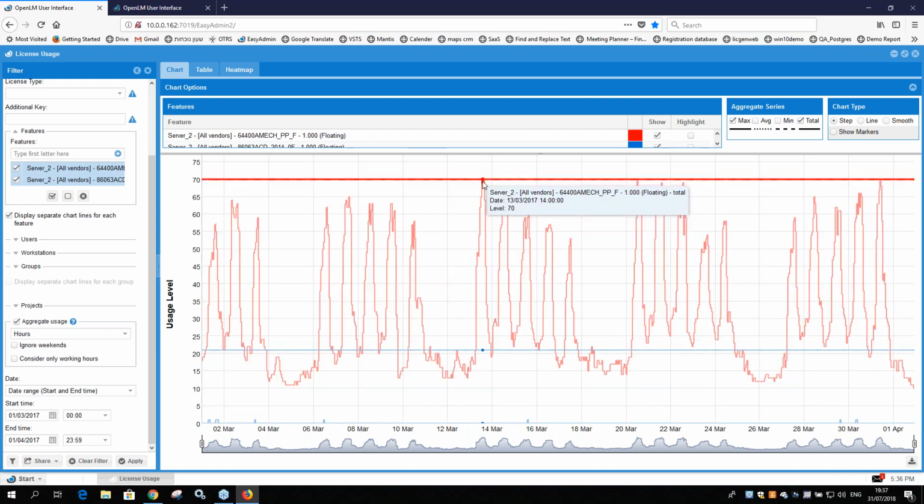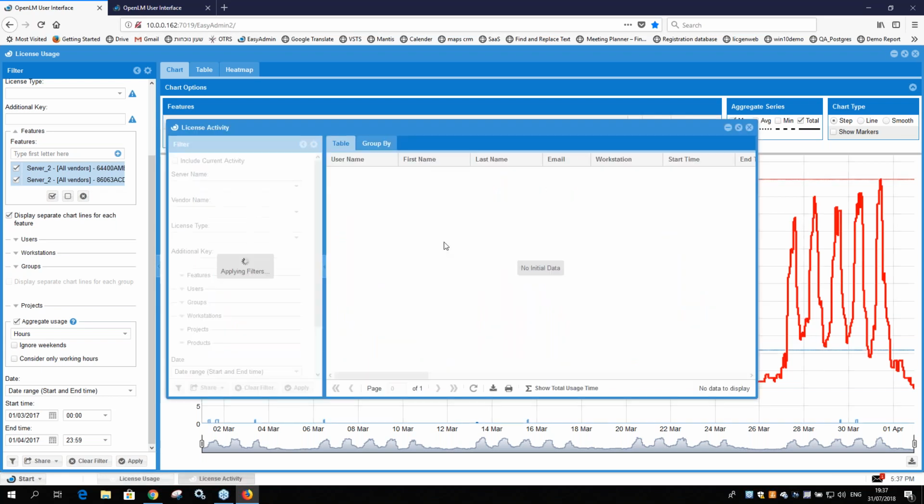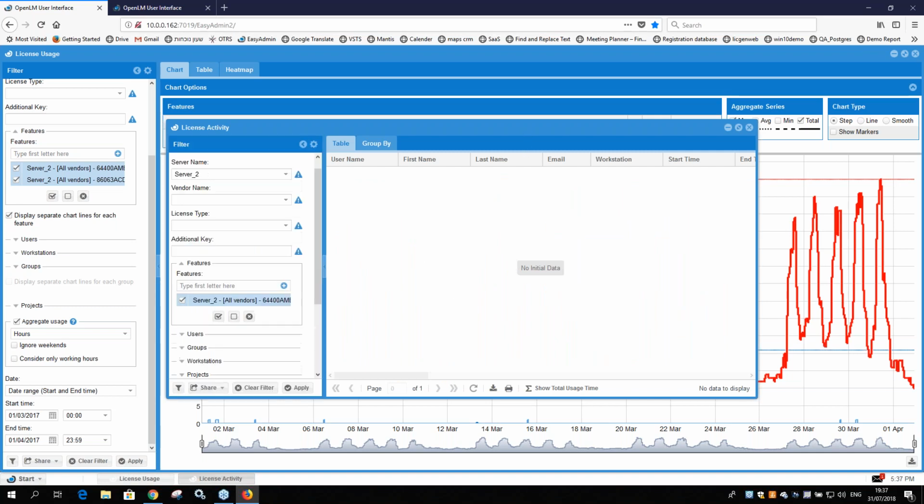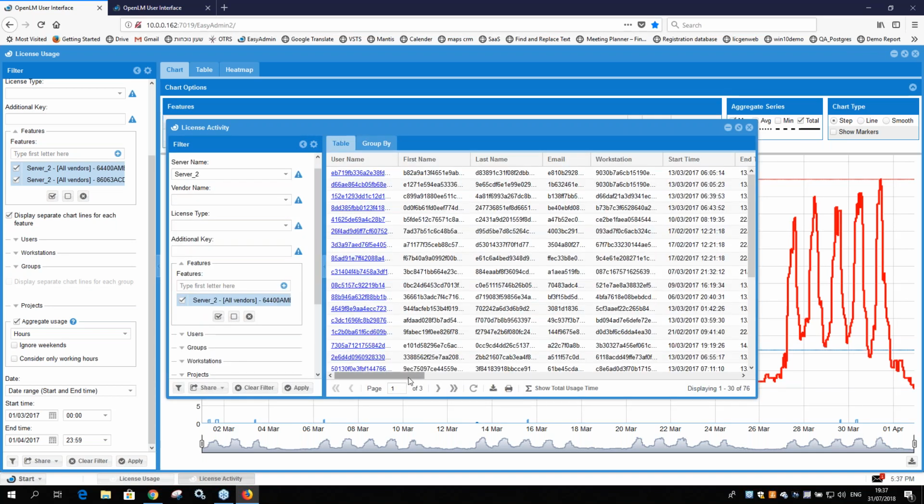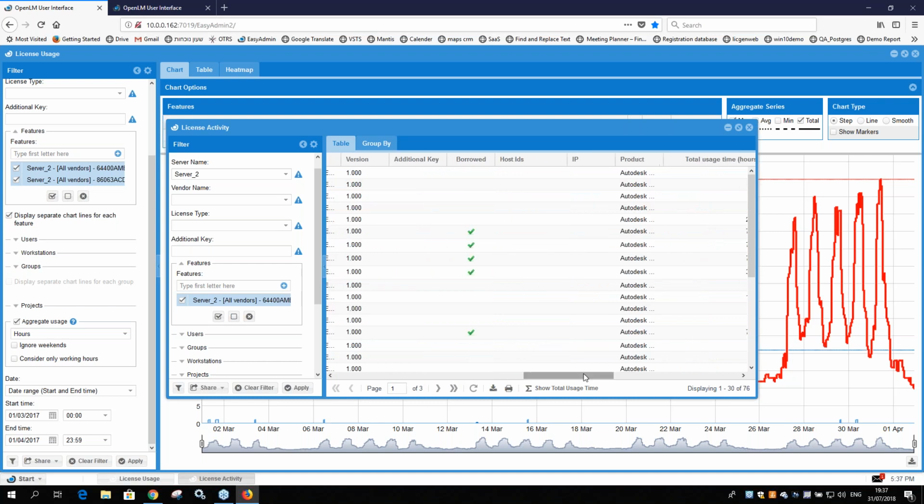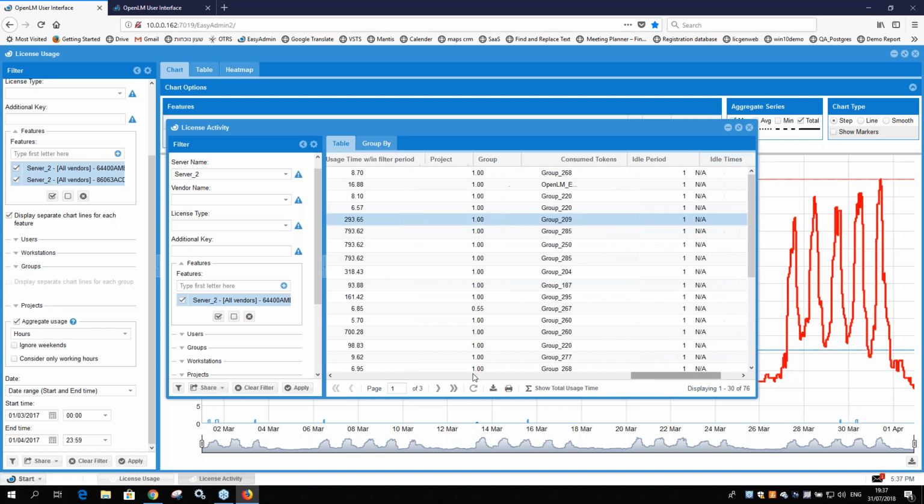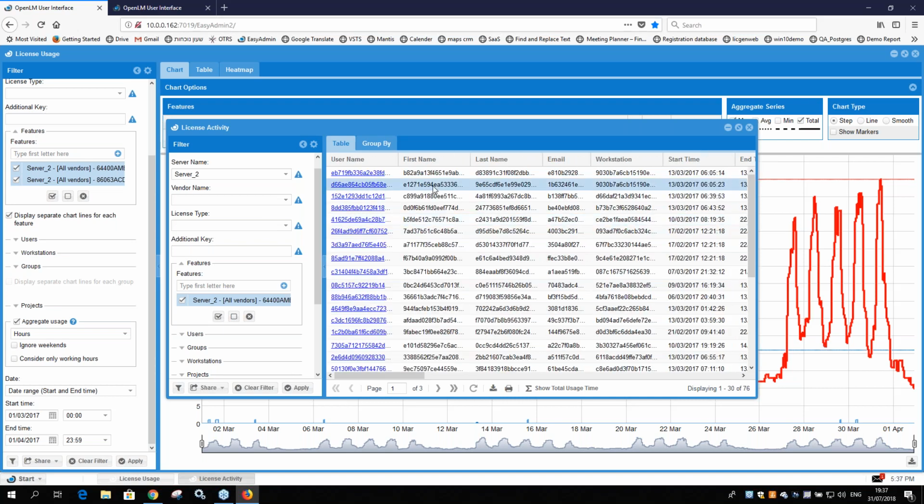Now, once I click on one point here, then it will open the license activity report and will show me all the sessions that are related to where I clicked. So it shows me all the sessions, when it started, when it ended, the usage time, and pretty much everything about it, which group they're from, just about everything. Now these names are encrypted because this is a client database.